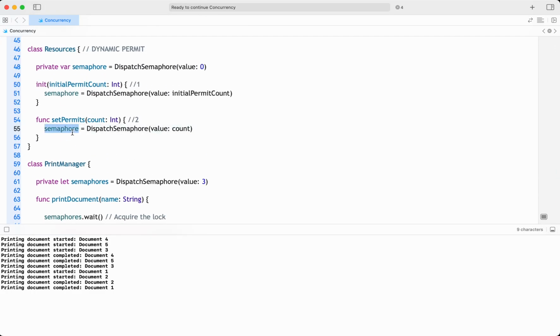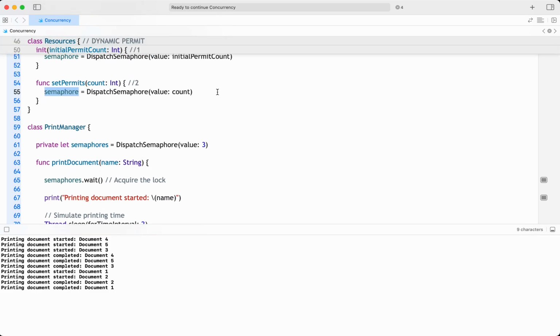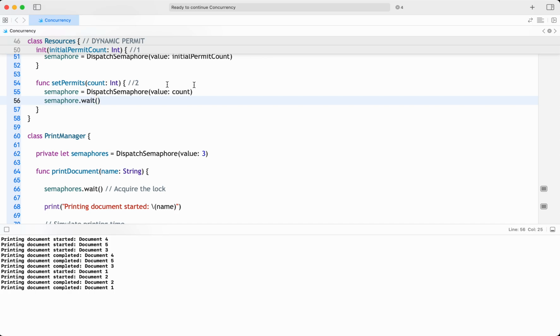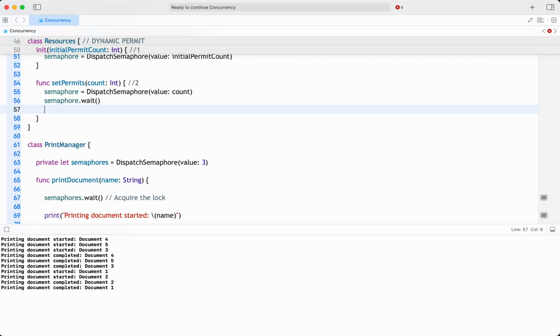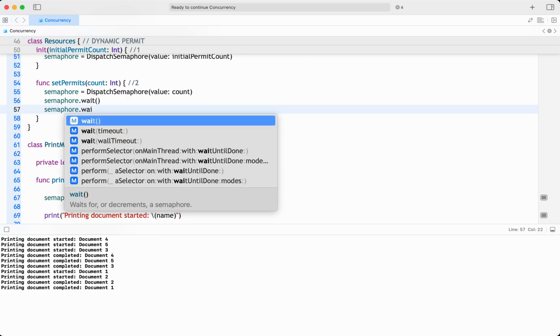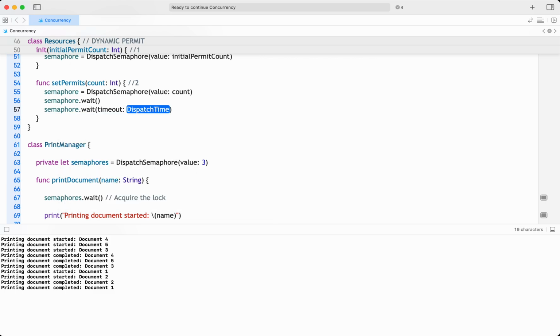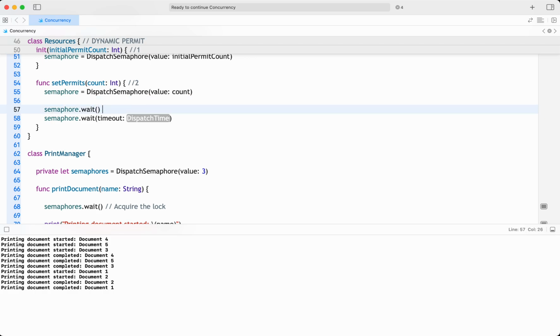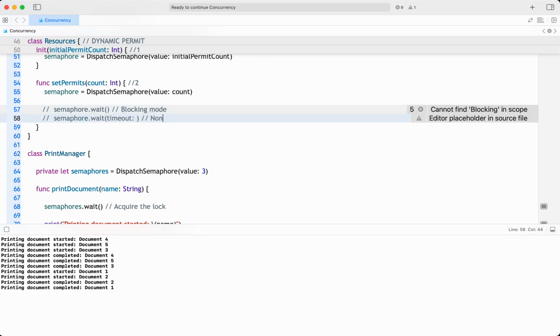So as you can see, semaphores have a concept called wait, correct? So they have wait, and semaphores also have a timeout. Okay, so this is blocking mode. That means the other thread has to wait if it is waiting for the resource, but this is non-blocking mode.